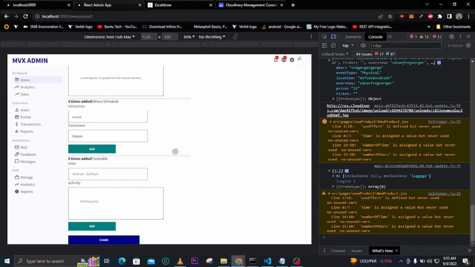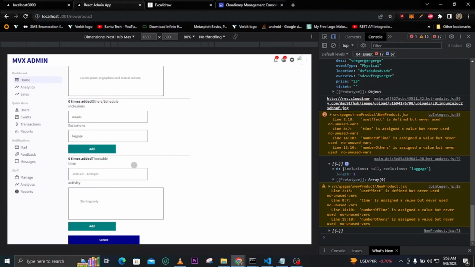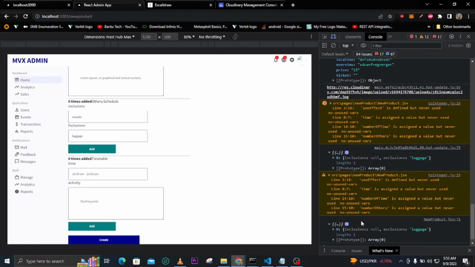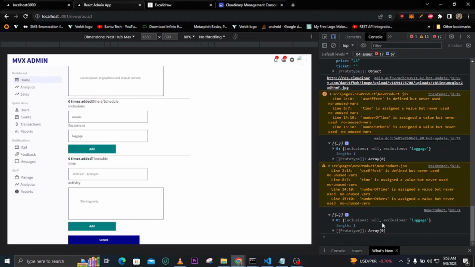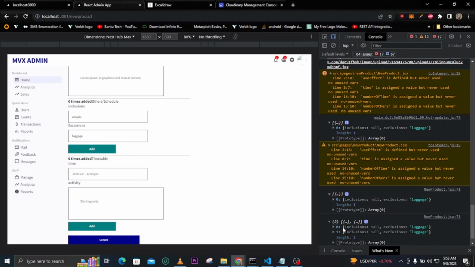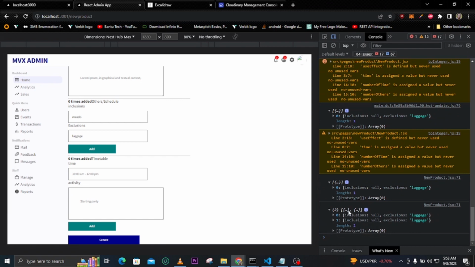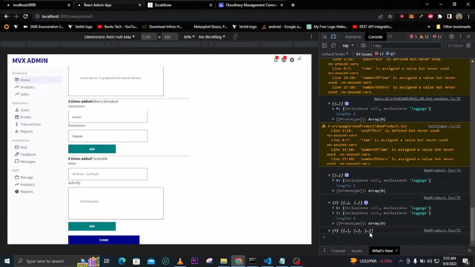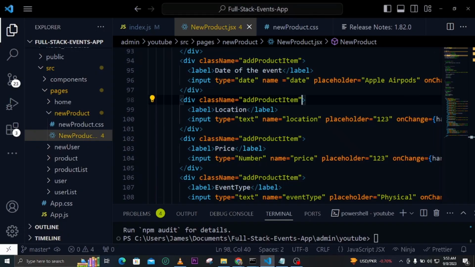So let's repeat. If I click again here, you can see these inclusions are also null. I don't know why it is null, but when I click the second time, you can see we have another array with two objects. And when I click again, you'll see it is three times like that. So let me check again, because I'm feeling that these inclusions have a problem.